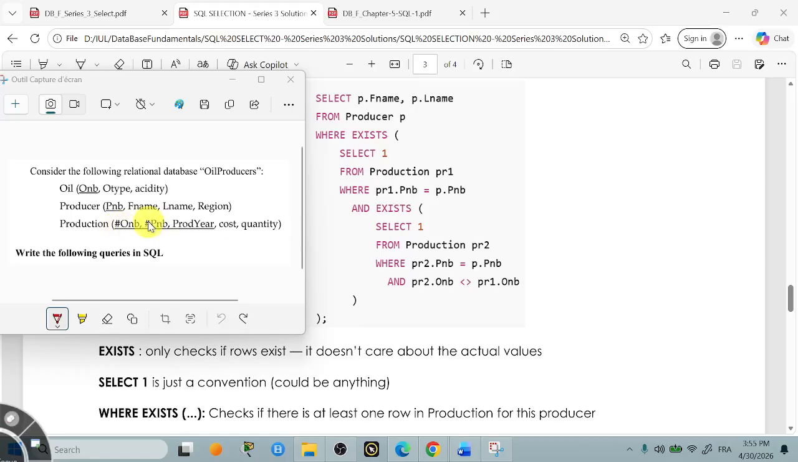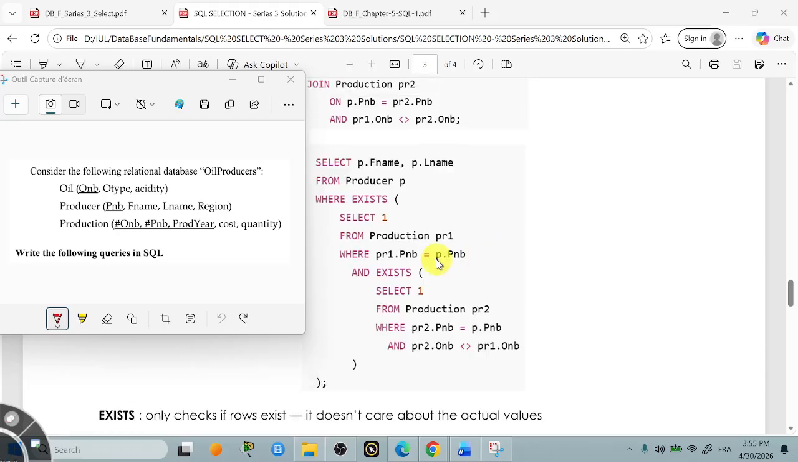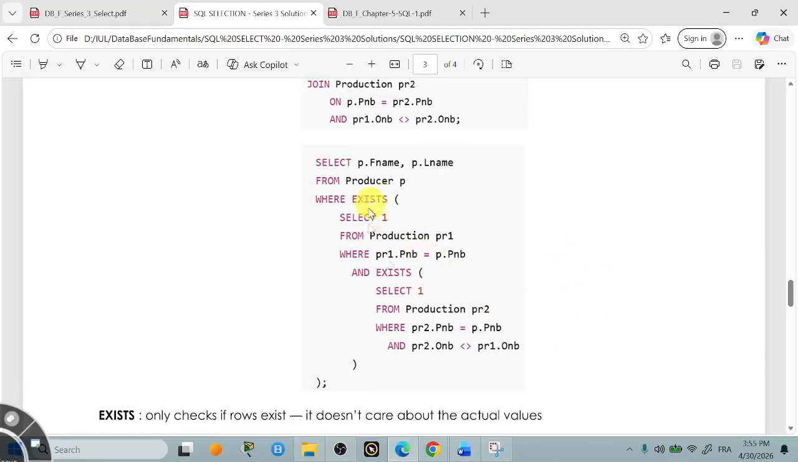He checked that these PRDs are different. So if they are different for the same P and P, it means that one producer produced these two oils, right? This is a bit complicated for you. I don't know if you will understand.